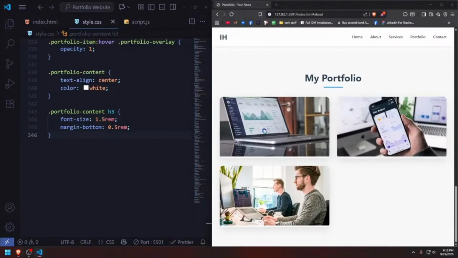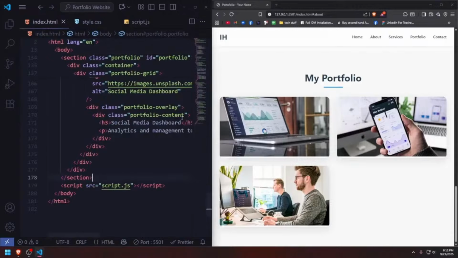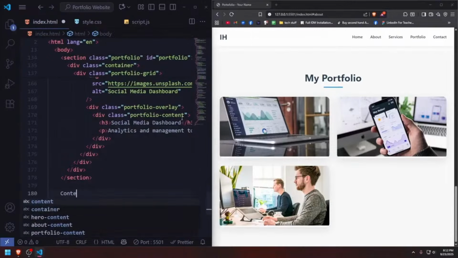Now for the last section, that is contact, and after that we'll do footer, and after that we'll be done with HTML. I'm just gonna do contact section here.